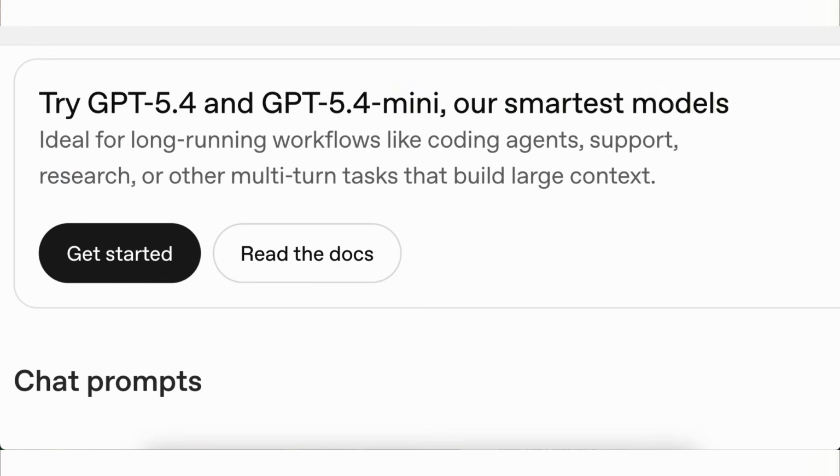ChatGPT just released a bunch of brand new updates that change everything. They released brand new models, they released brand new features, and you need to make sure that you know about all these changes so that you can take full advantage of the best way to use ChatGPT today.